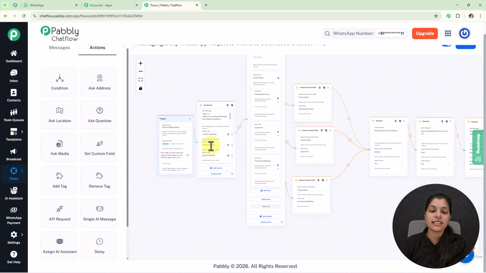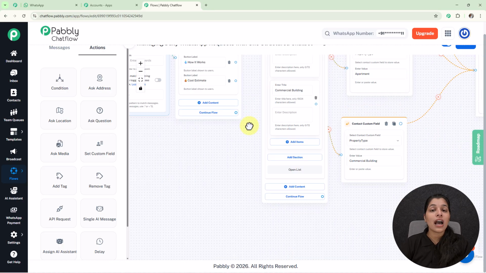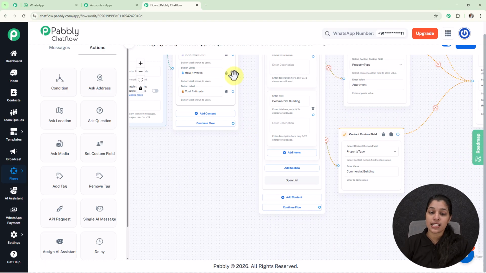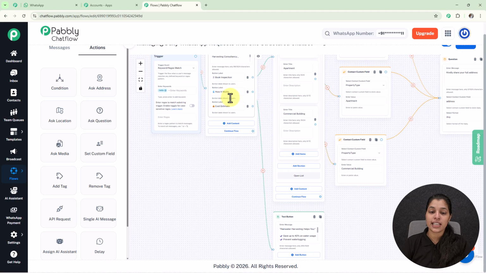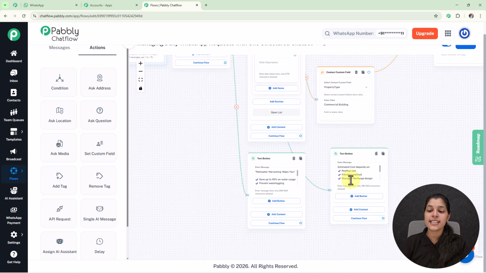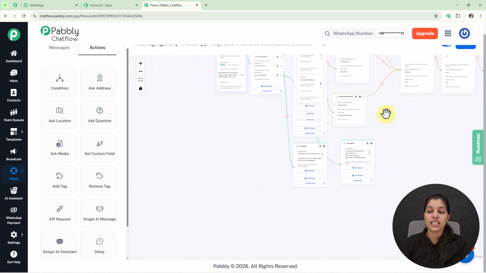Now if my user selects this second button, that is how it works, I'm going to provide the answer in a text button node. So now let's select it again and enter the message. So here I have entered this message for the second button. Now if my user selects this third button, that is cost estimate, for that again I'm going to provide a message in the text button node. So here you can see I have provided the cost estimate in this message node.